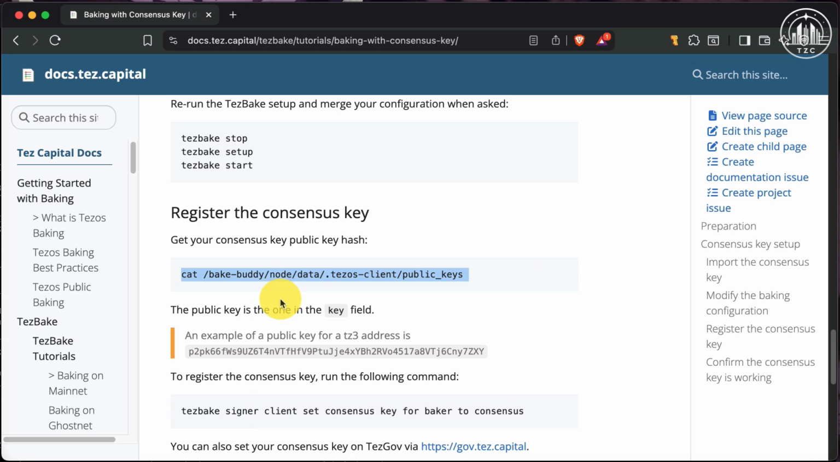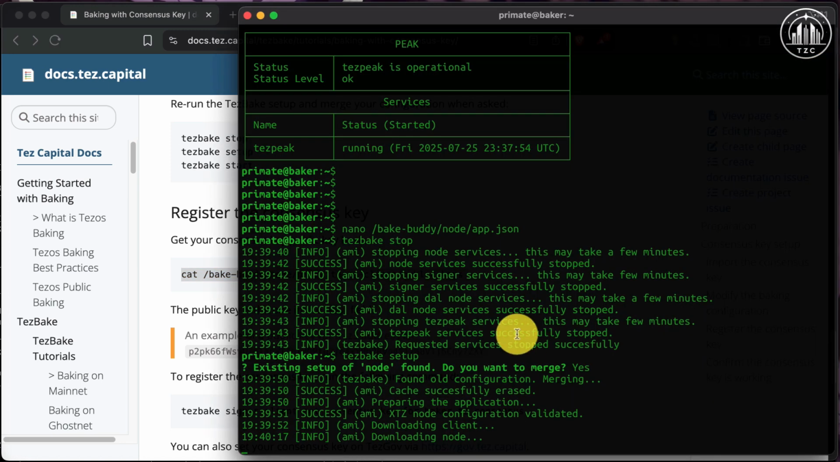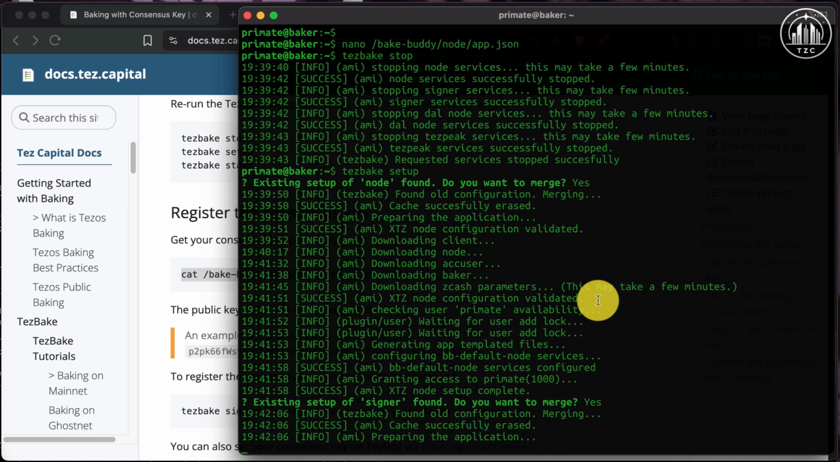The next step is effectively getting the public key of your TZ3 public key hash. So the TZ3 and the TZ1 address, that's not your public key. This is a hashed version of your public key. So you have to get the actual plain old public key, which should be in the format that starts with P2P something something. So let's copy that command. Let's wait for the download to finish. Make sure to also accept the merge of your signer.